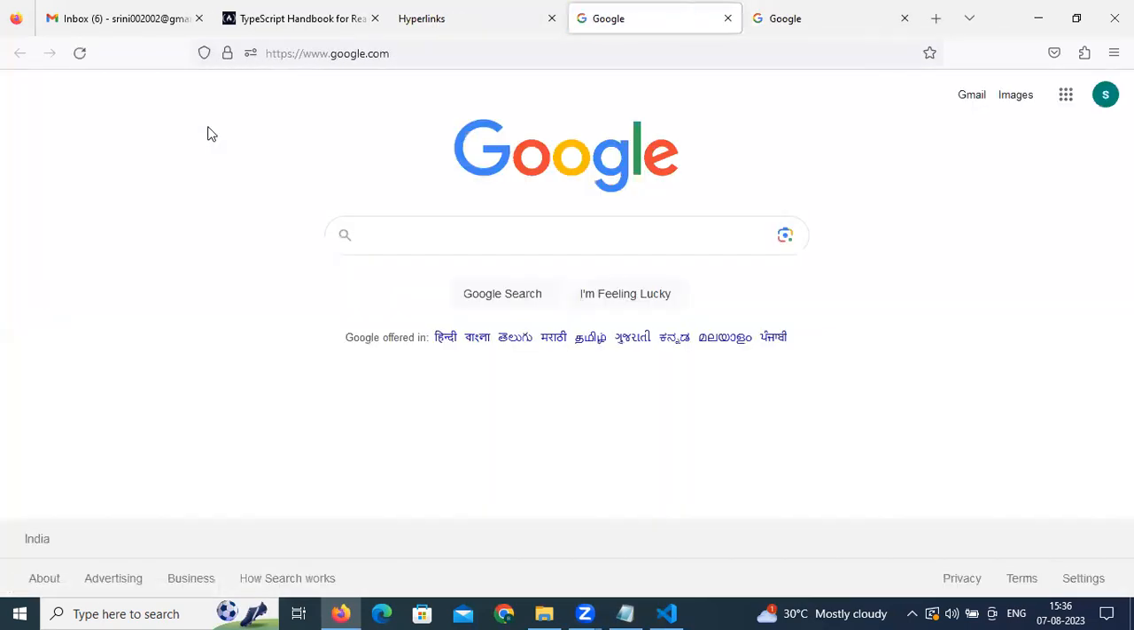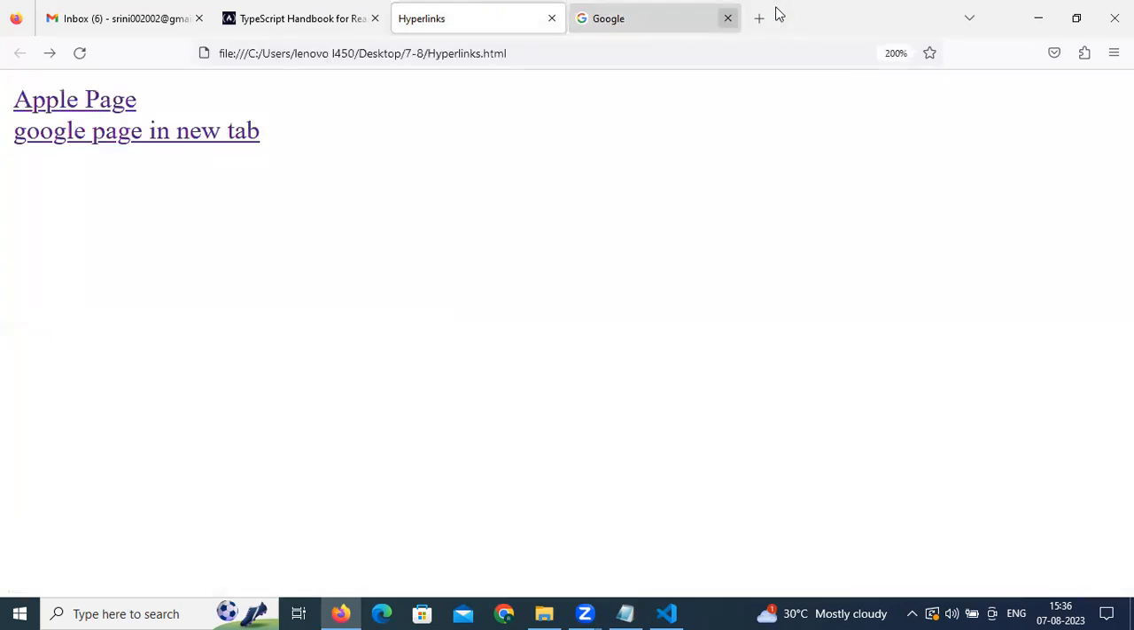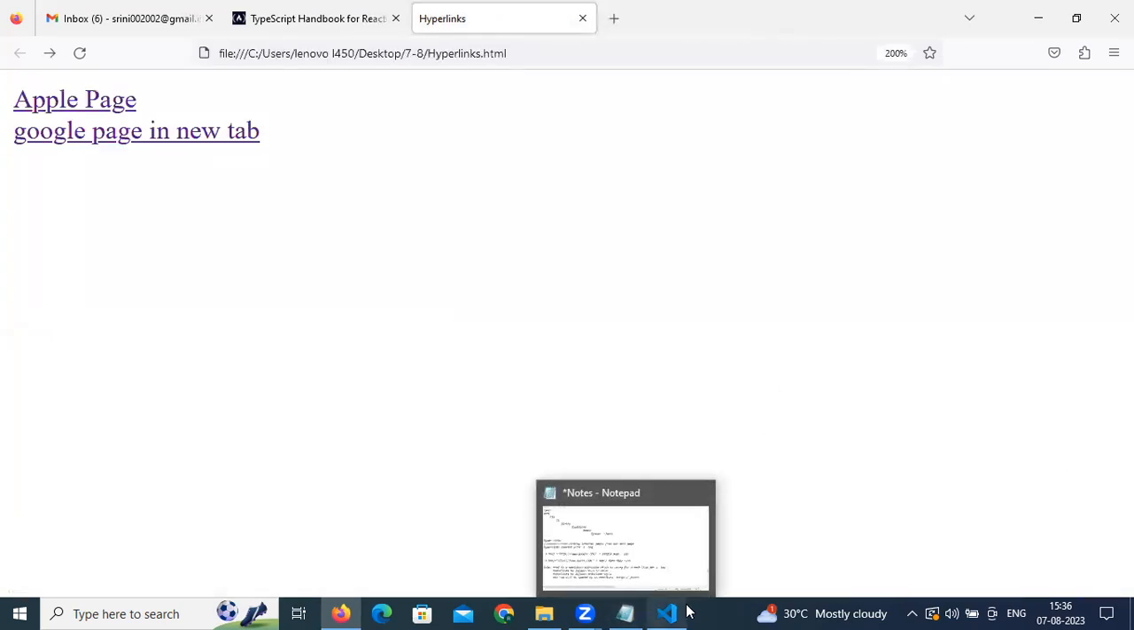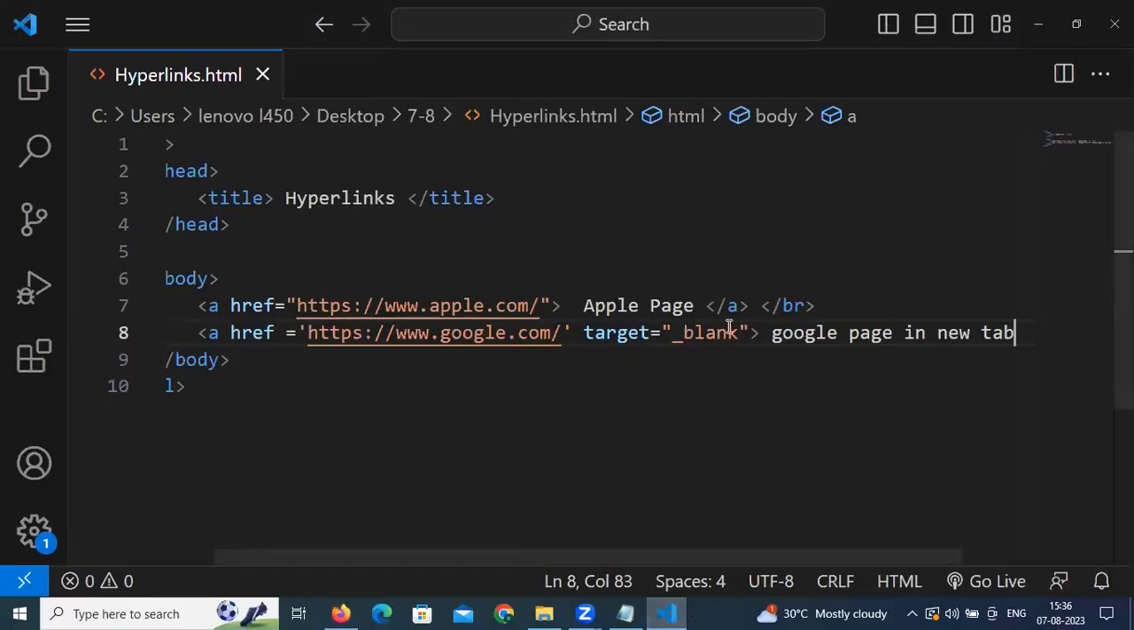You open a new tab. Google is opening separately. This is not disturbing the hyperlinks, right? The link is opening in the new tab. That is the reason we need to give this particular attribute. So every time we need to open in a new tab, we always need to write underscore blank. Otherwise, it opens in the same tab. All the hyperlinks will be redirecting in the same tab. When you provide blank, automatically it will take a new tab based on your requirement.